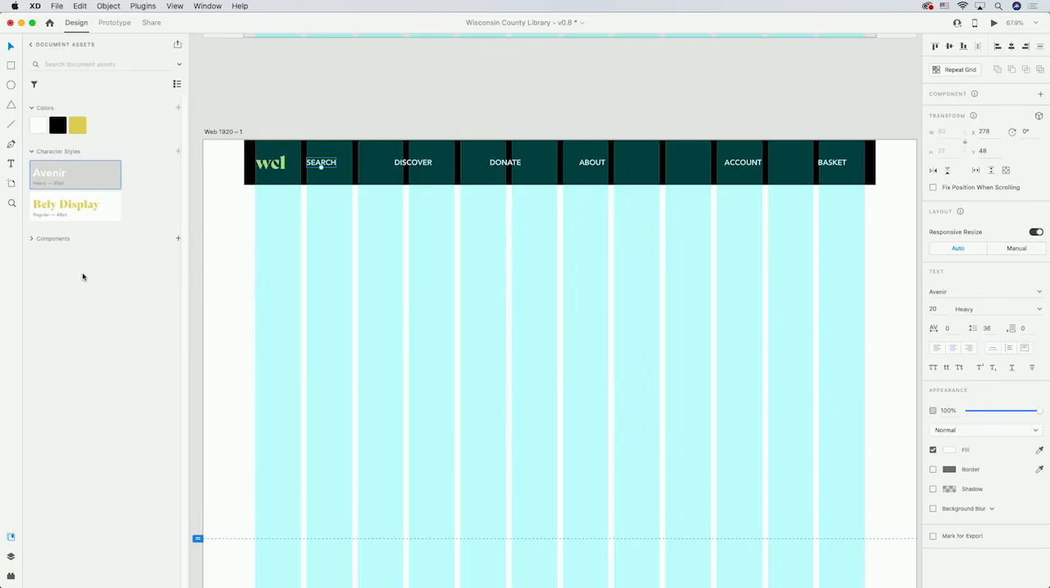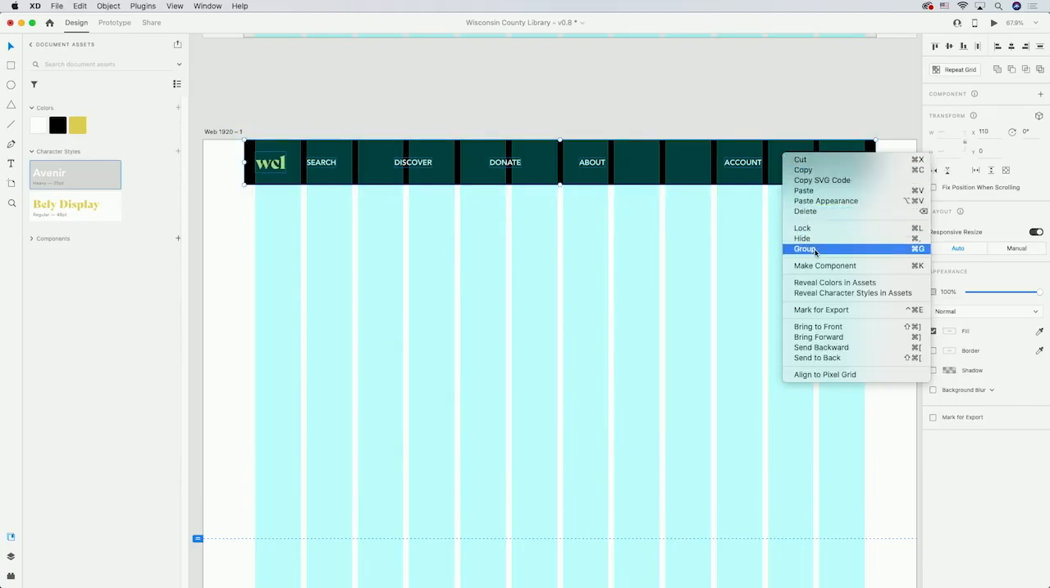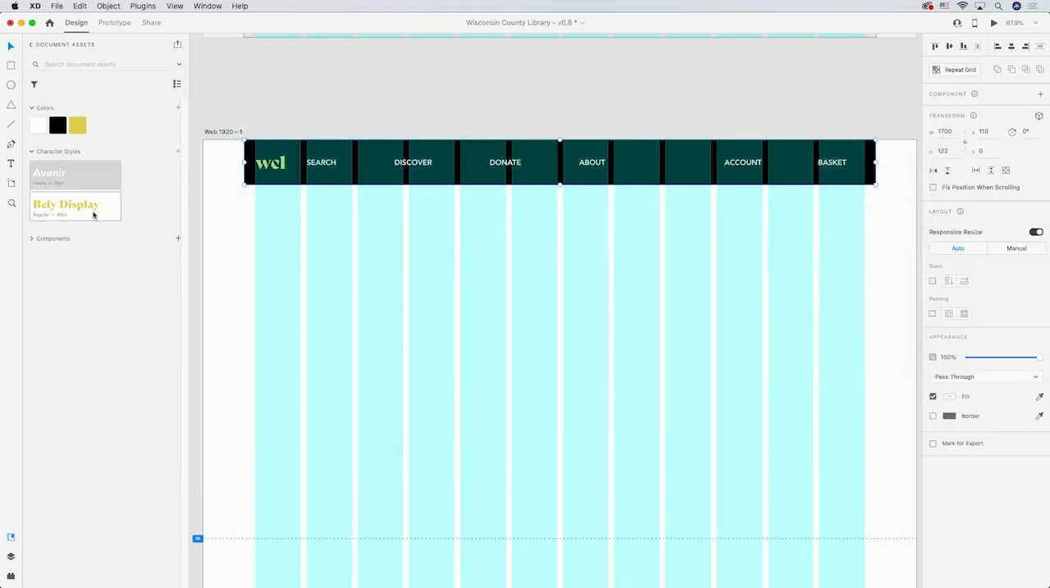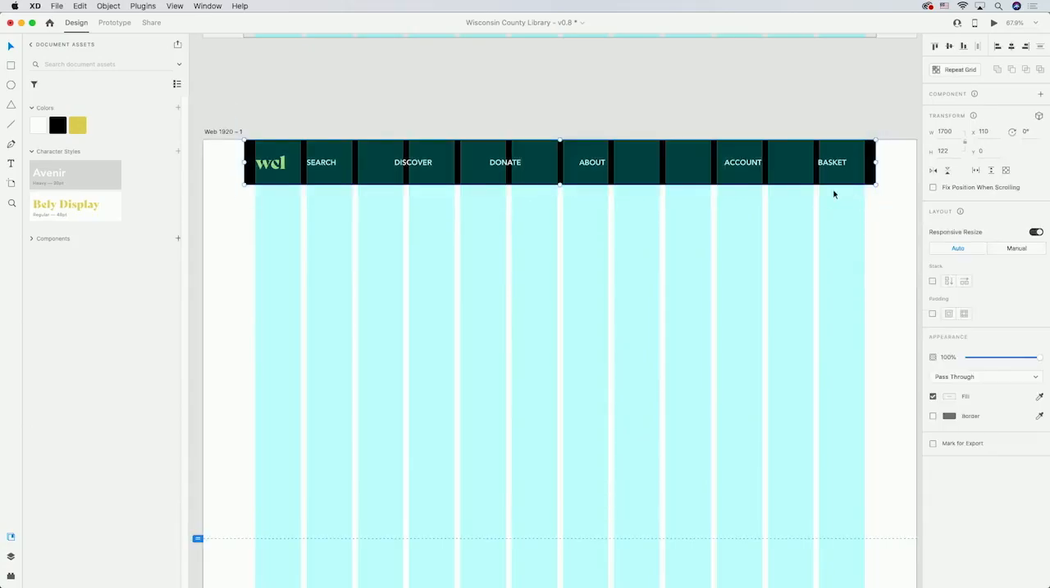To create a component, I need to group items together. I'll select the navigation bar background plus all the text and the logo, and then hit Command and G on a Mac or Control and G on a PC. You can also right-click and pick Group if that's easier for you. That's it. Now these elements of my navigation bar are grouped together and form a component.